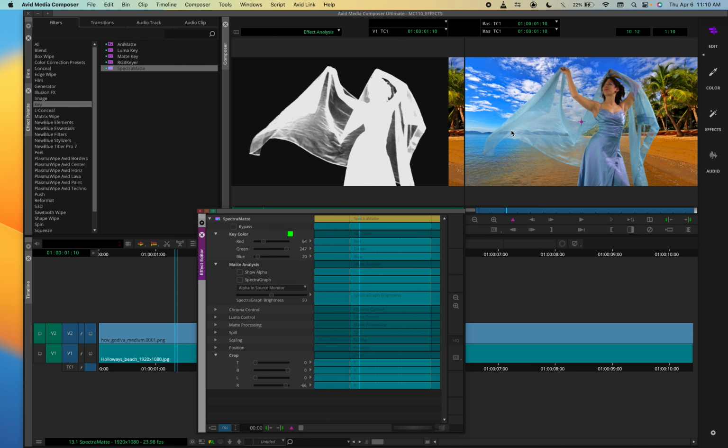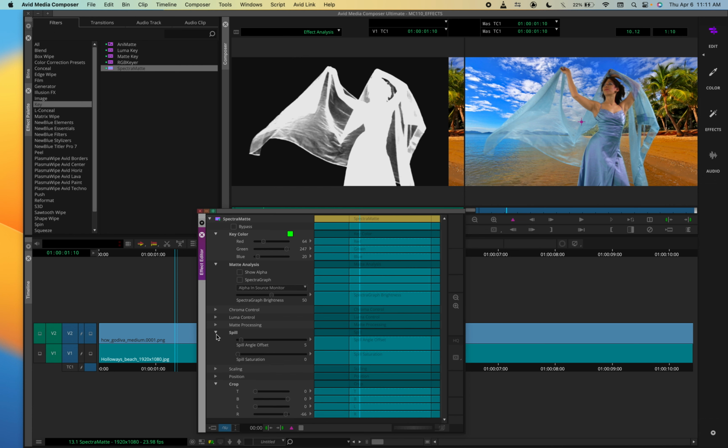Spill refers to the key color tinting foreground areas. This occurs when light reflects off of our blue or green screen and spills onto the foreground subject. Spill suppression replaces the spill color with another color. The spill group includes two parameters. Let's open it up now. We have spill angle offset and spill saturation.